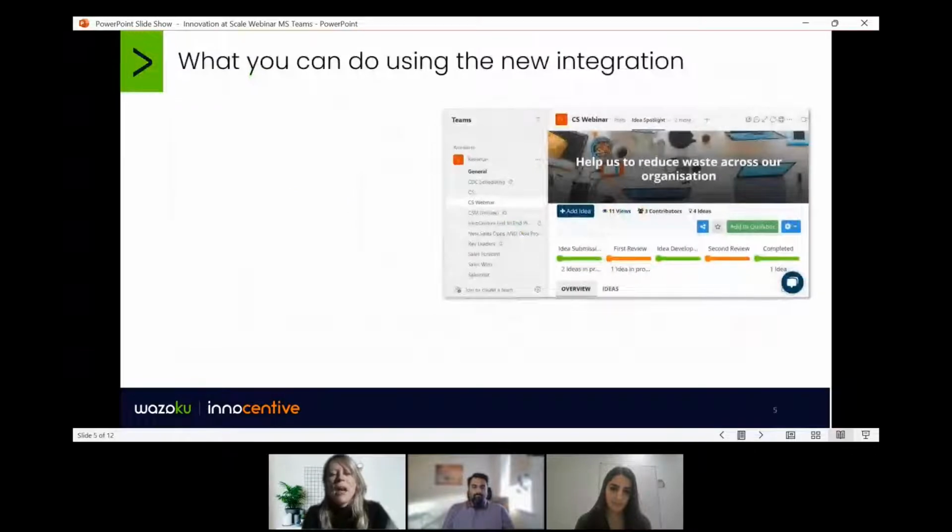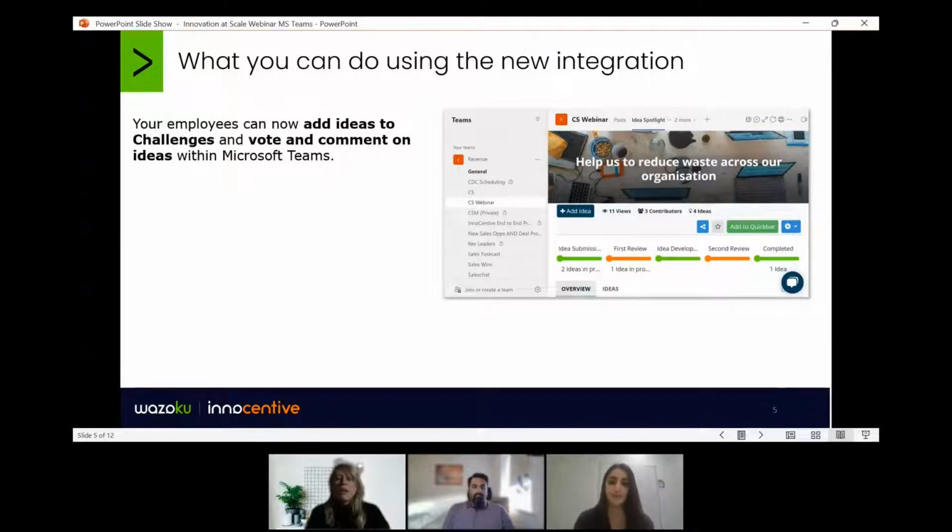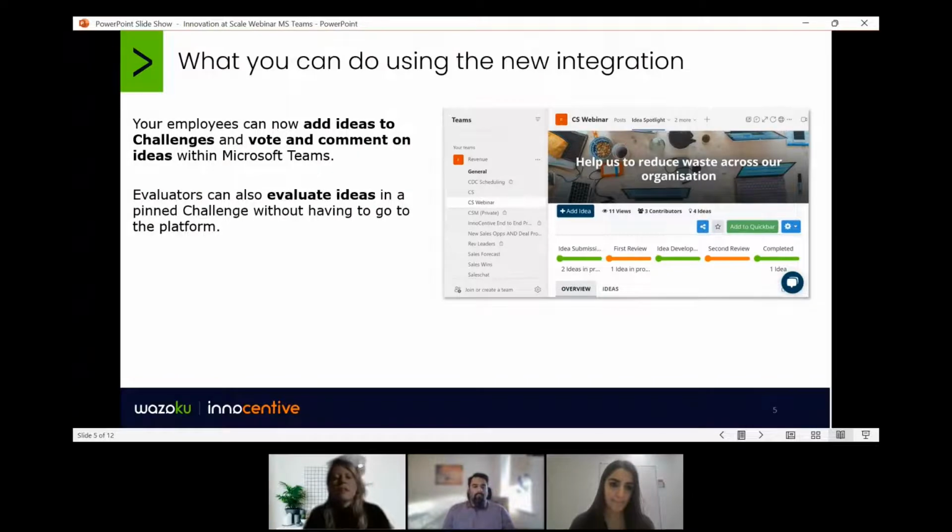Lovely. So a little bit about our new Microsoft Teams integration and the main event of today. So just going to start by telling you what you can do with this new integration before jumping in and actually showing you live how to start using it. So first and foremost, what our Teams integration allows you to do is allows your employees to add ideas to challenges and vote and comment on those ideas from directly within Microsoft Teams.